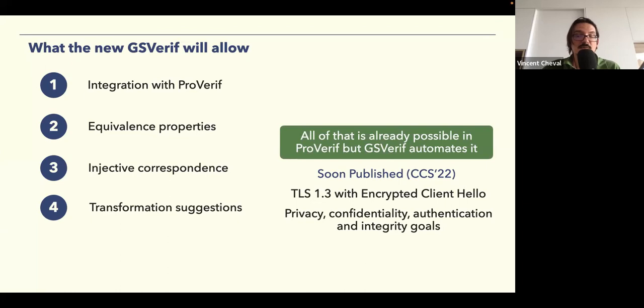And the good thing is that all our transformations that I described here and that are contained in the GSVerif paper can be expressed for axioms on equivalence properties. It's not exactly the same syntax, but it also works. So we are able to have proofs for equivalence properties, and also injective correspondence queries.